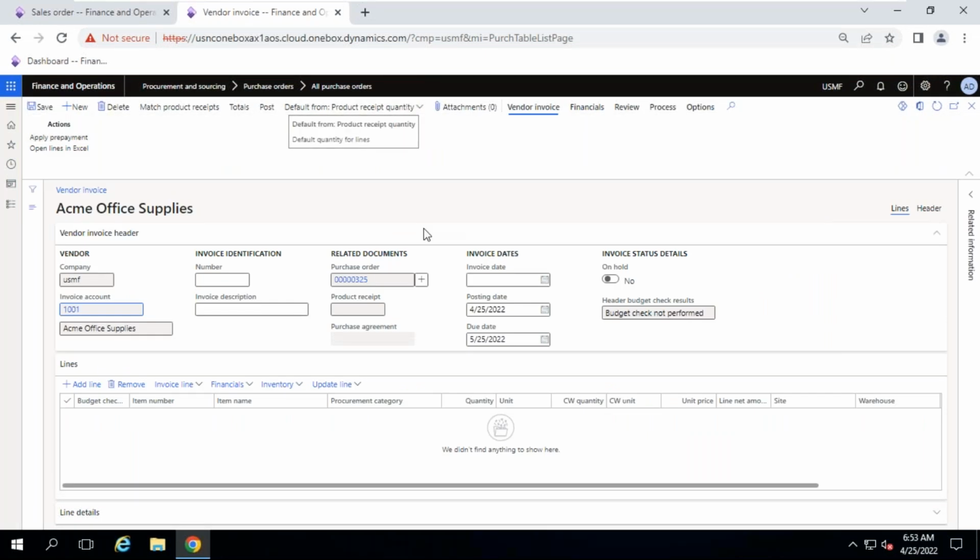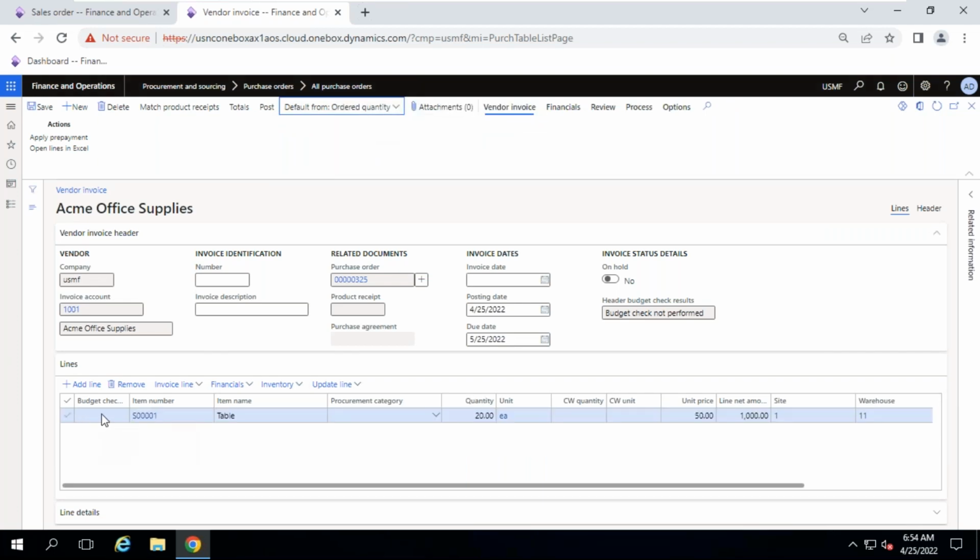So here it is showing empty, meaning the product receipt quantity is there. I'm changing from product receipt quantity to ordered quantity. Click OK. This is the purchase order quantity. Then the line details come automatically.